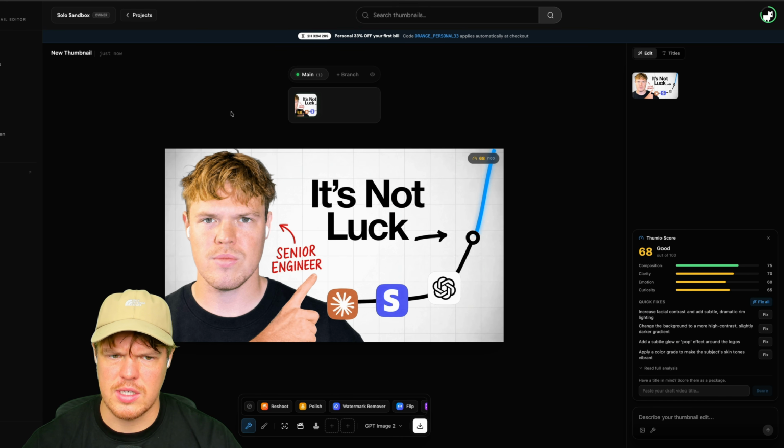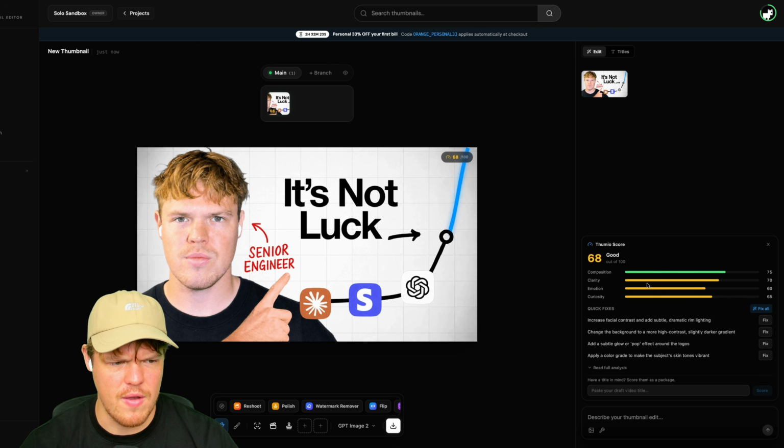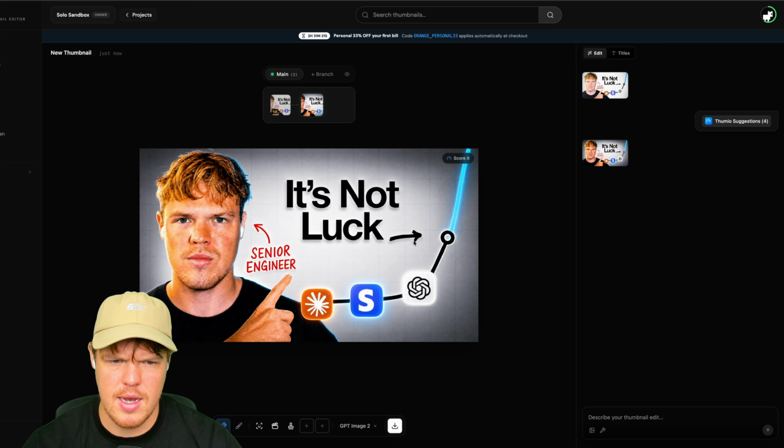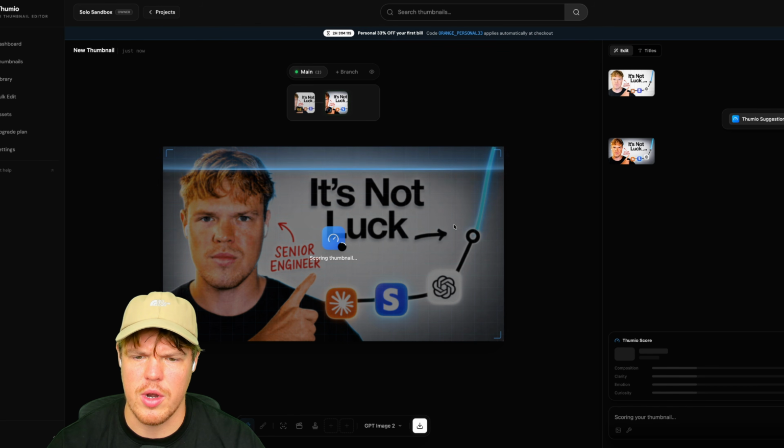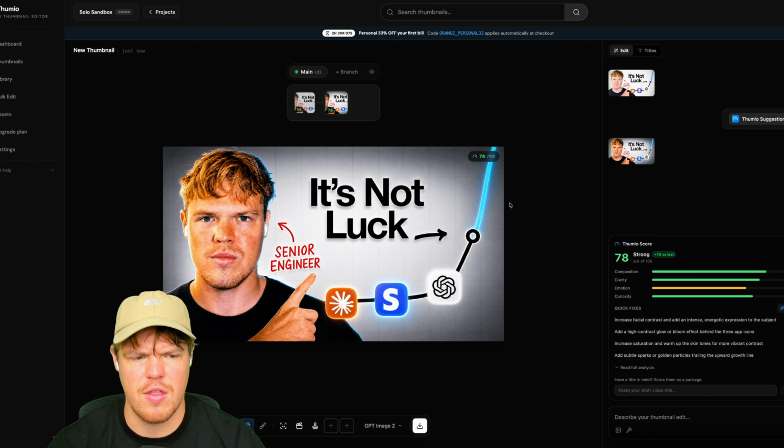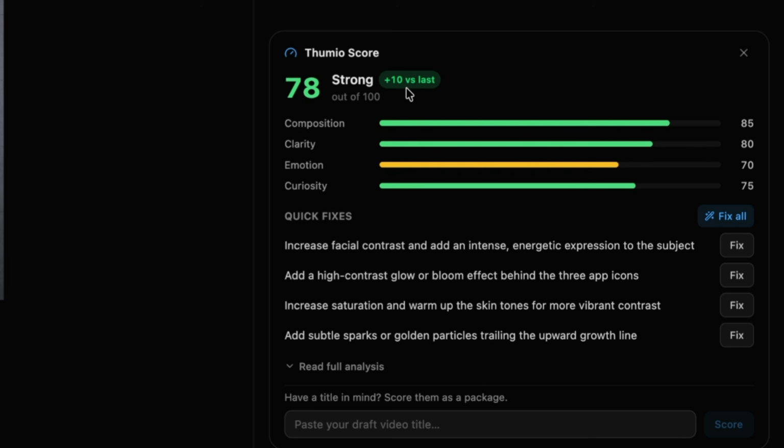And once the thumbnail is scanned, I can come over here to the Thumio score, and this is where it gets super cool. You have the ability to fix very specific issues it sees with a thumbnail, or alternatively, just hit fix all. So in this example, it went ahead and increased the lighting and saturation on my face and everything of this nature. And what you'll notice is that every single edit you do within Thumio, you have the ability to score it again. And therefore, what you can do here is iterate until you find a thumbnail you like. And as you see here, it went up by 10 points.